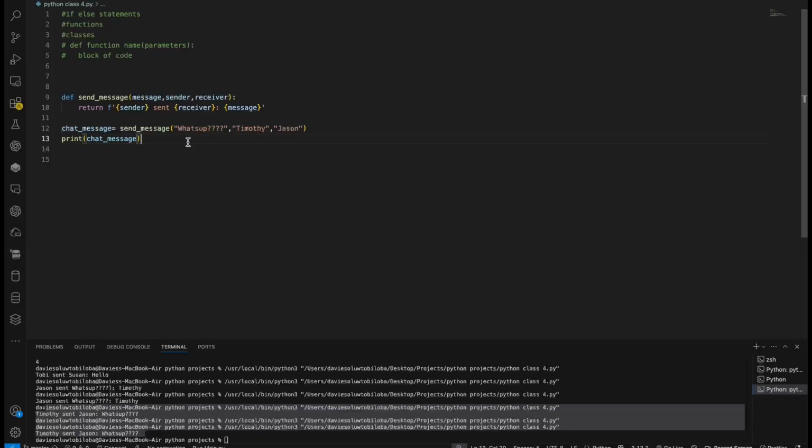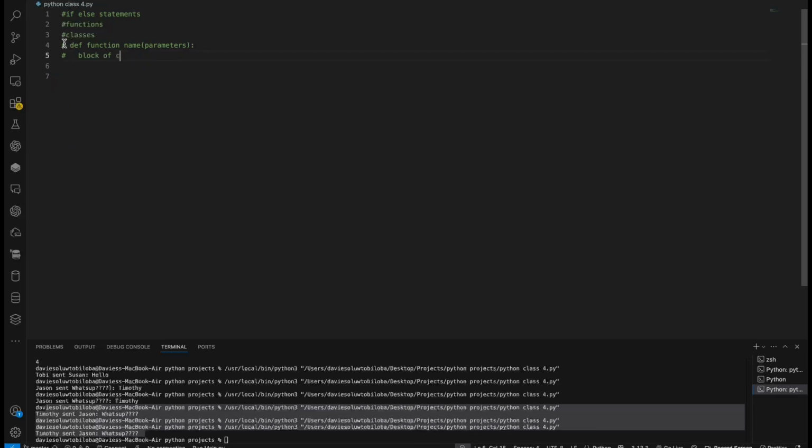Now finally, let's look at classes. So classes in Python are simply, okay. Python is an object-oriented programming language. It's a basic concept. What does object-oriented programming mean?